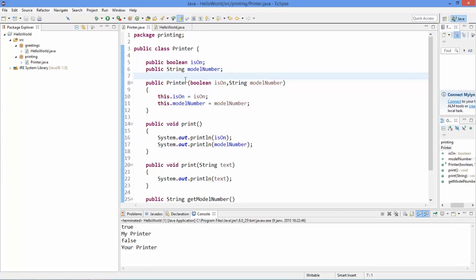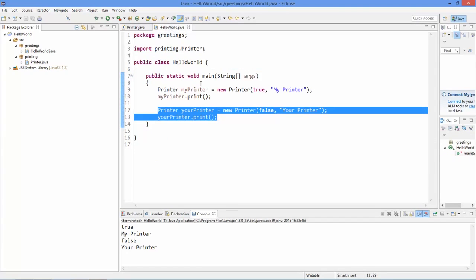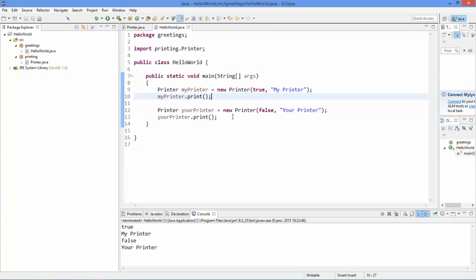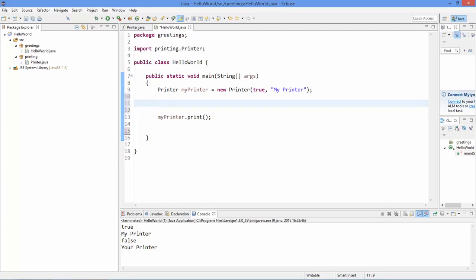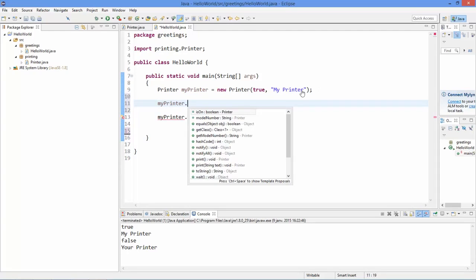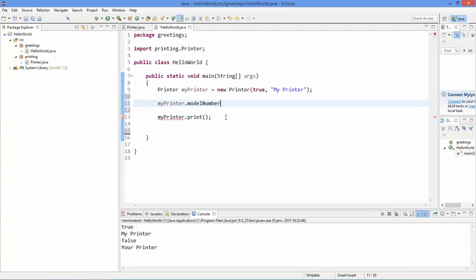So let's take a quick look at what the difference is between public and the other access modifier that I'm going to show you. Call it private. So we will leave the model number as public, and I will go into this hello world program, and we have our printer here that we created. We will delete this other printer, and notice that we can change the model number. I can access this. I can call my printer dot, and you can see that model number is visible here, and we can set this to a new value. Now if I run this, you can see we have actually changed the model number.